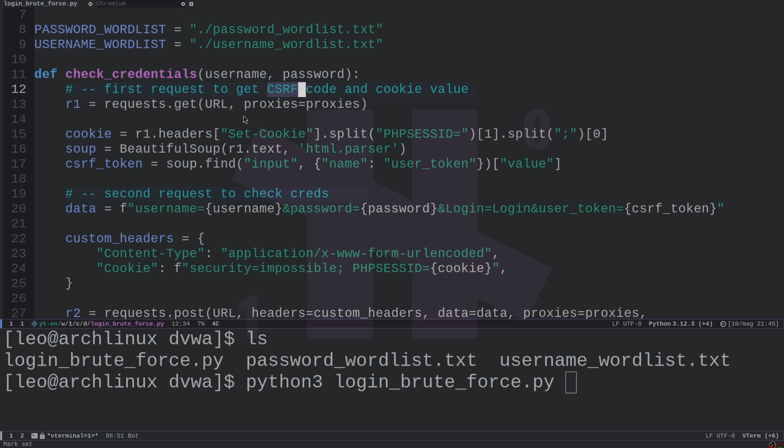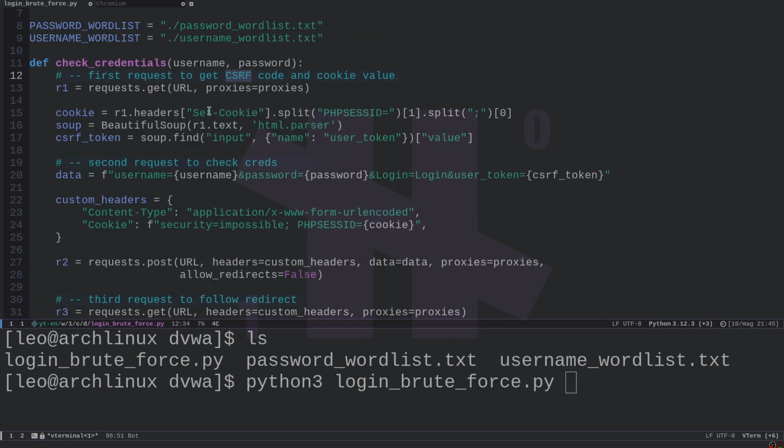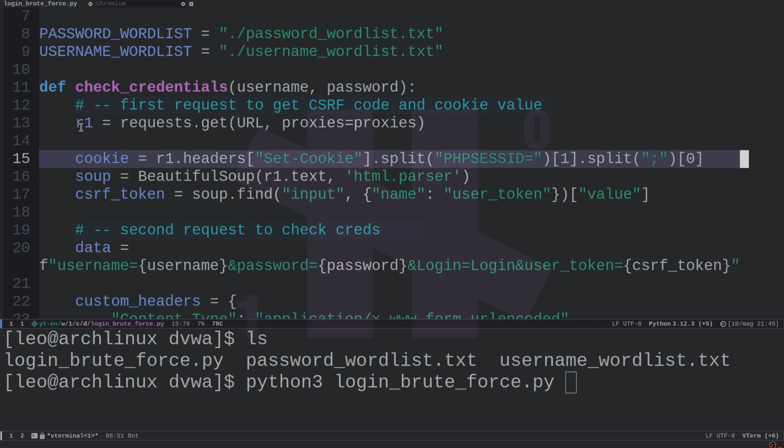So the idea is that we have to simulate a real client, and what does a real user do? First, it fetches the page with the GET request, and then it performs the login with the POST request. So this first request will simulate a normal client. Then from this request, we extract the cookie header.